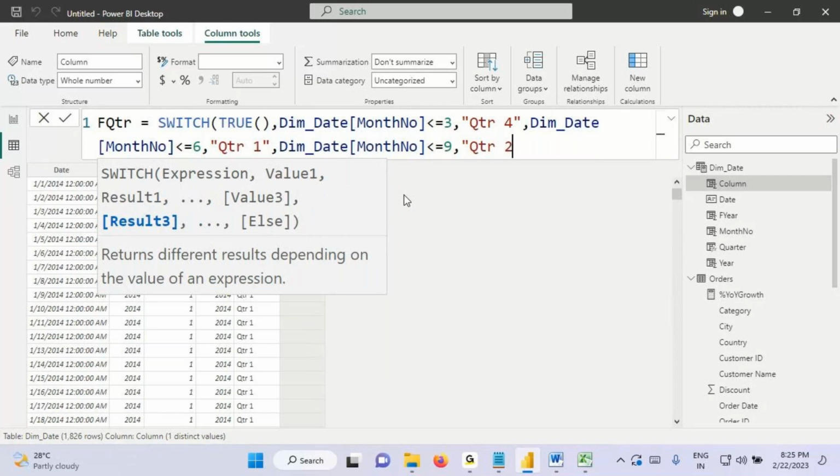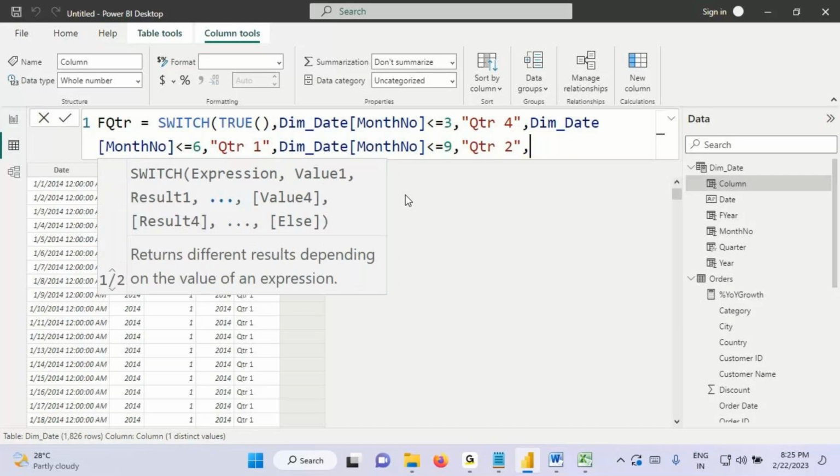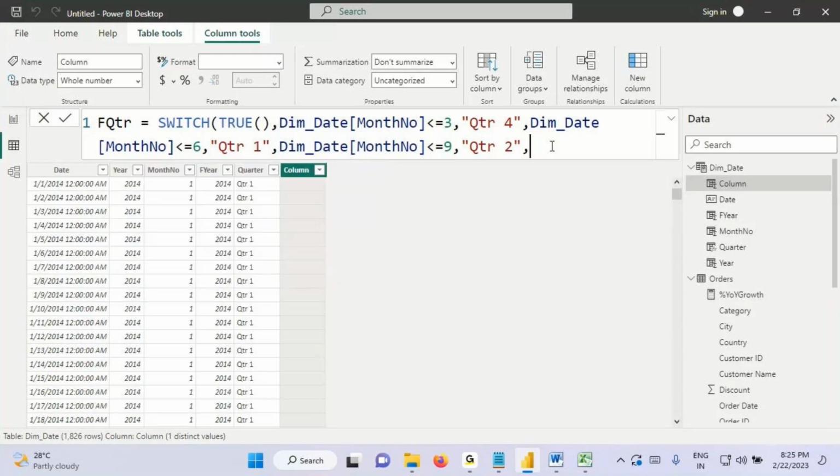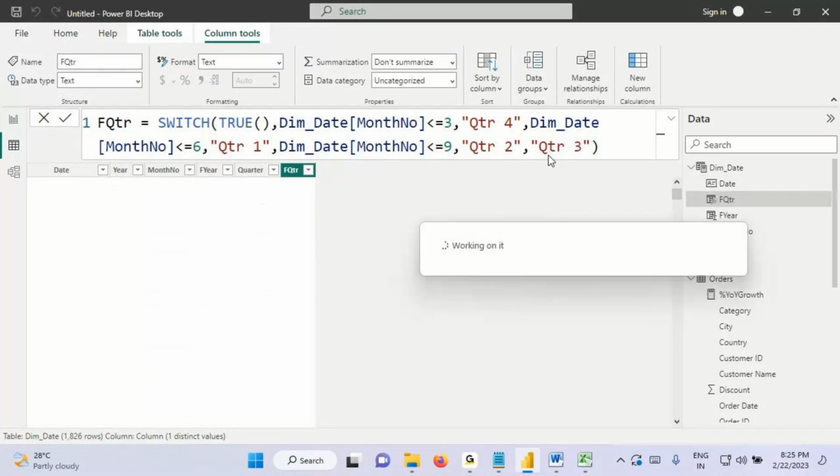QTR 2. You can go and write what now? Else. Only one value is remaining. You can go and write what here? QTR 3. Just close the bracket, run the formula. Will you get financial quarter now?